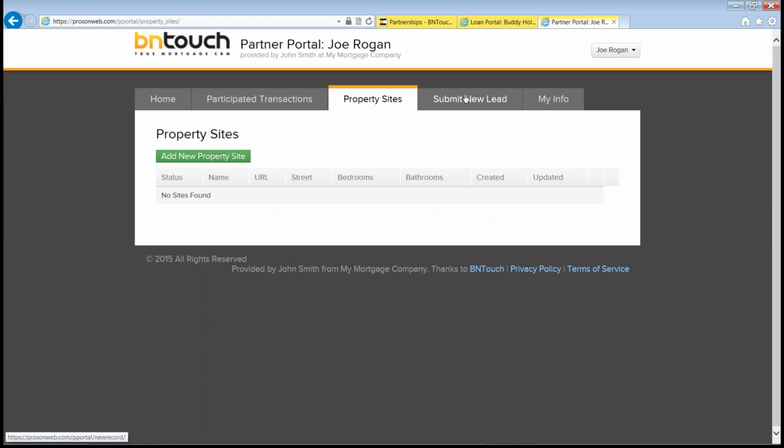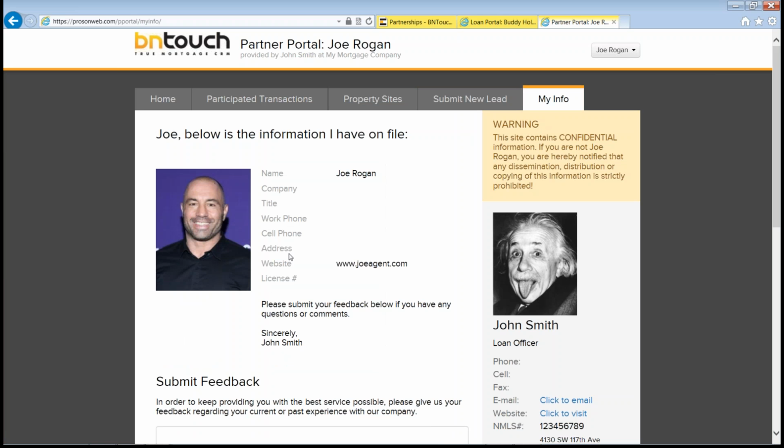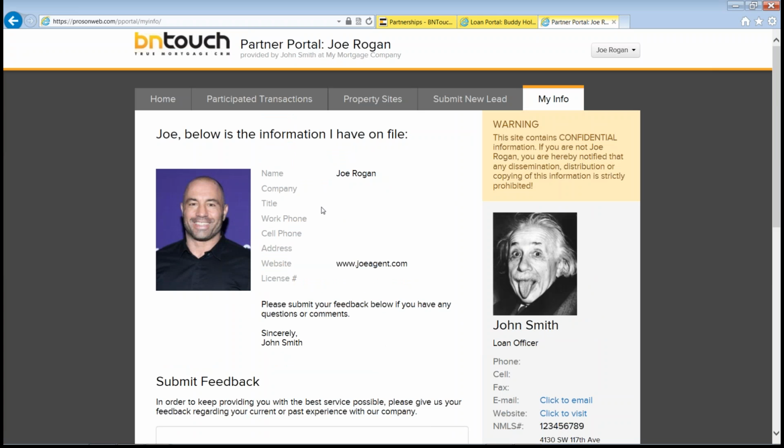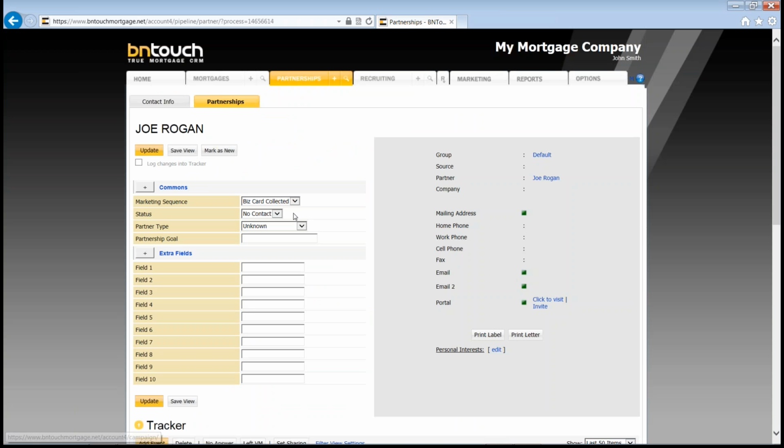It's just a tool for your agents. They can submit new leads to you as well. When they submit that, that'll show up as a new lead under your leads tab, much like it works with the client portal. And then the partner can also see their information, however you've updated their info on their profile, the photo you've uploaded for them, and whatnot. So that's basically the partner portal, and it's a little bit different than the client portal. The client only sees their individual mortgage record, while the partner sees multiple records that they've worked on.